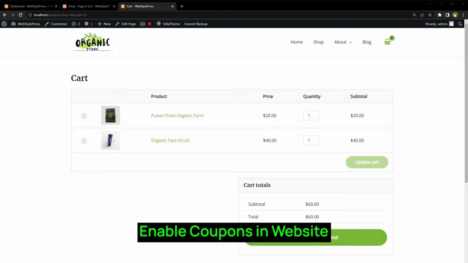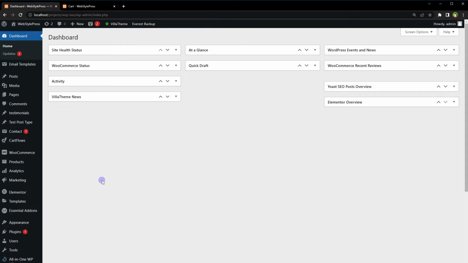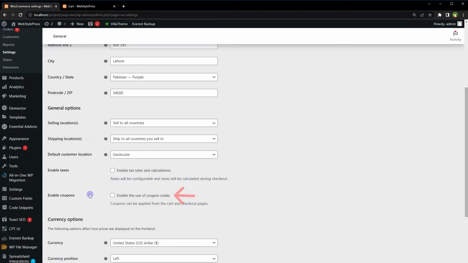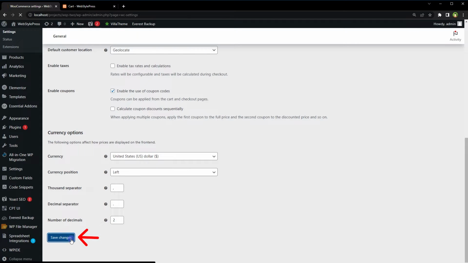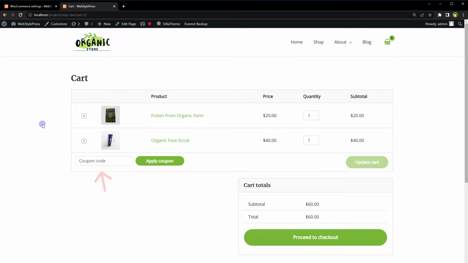First, we will have to enable coupon codes in our website. This is the cart page. Right now it shows no option to use or apply coupon codes. So to enable coupon codes, from the WordPress dashboard, go to settings under WooCommerce. Scroll down, check the option to enable coupons. Enable the use of coupon codes. After that, click Save Changes. Reload the cart page. Now we have got the option to apply a coupon code.